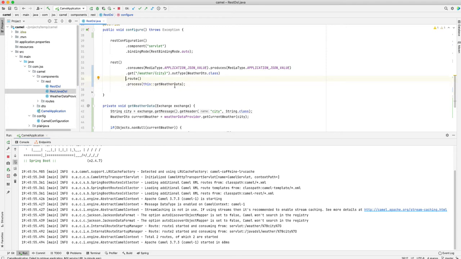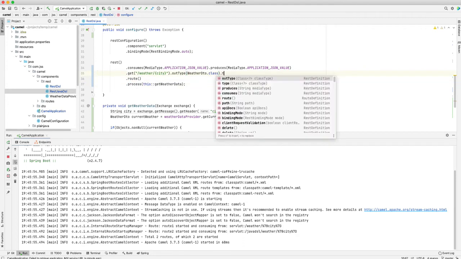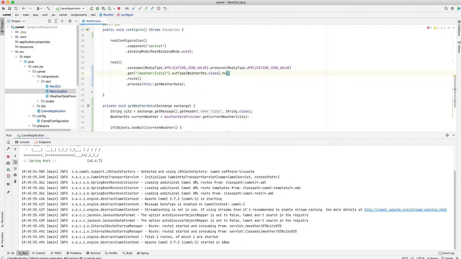I want to do a little bit of refactoring at this point. Reason being, it will make our life a little bit easier. So let's build another route. So we can say, you know what? Whenever I get this thing, you send it to something called direct, and let's call it get weather data.